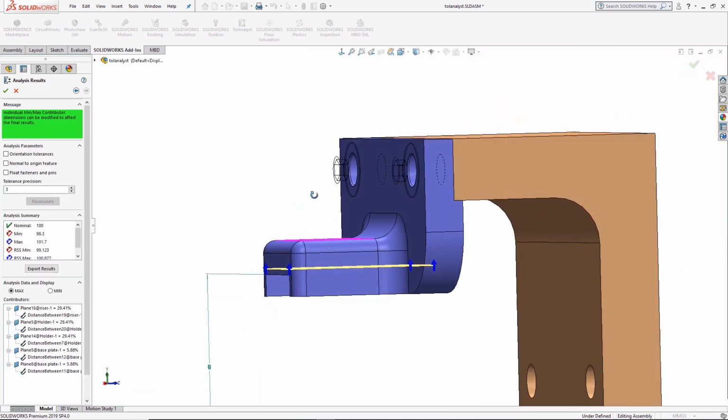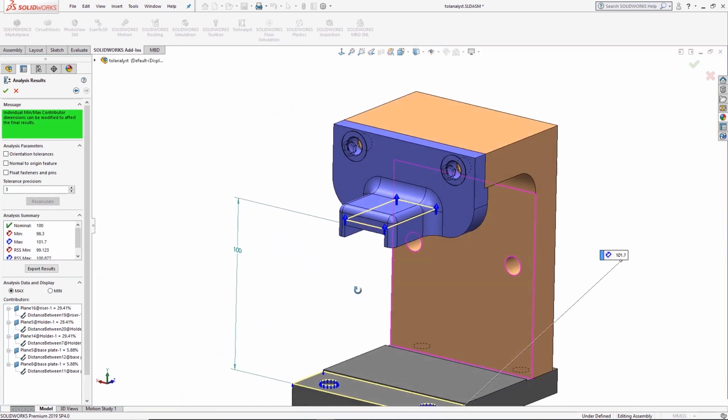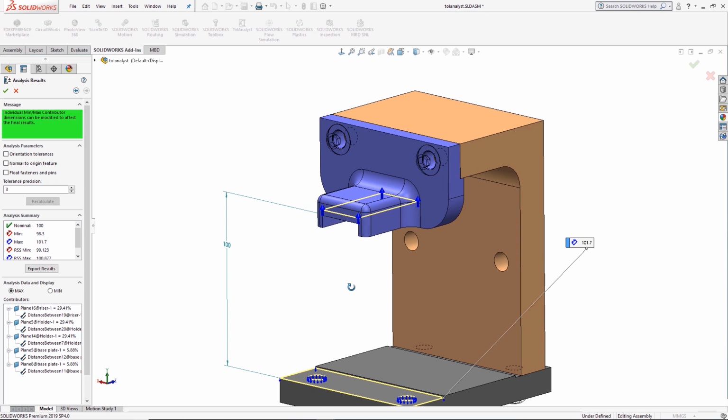So moving on to our results. Again, you can see the nominal size, 100 mil. The minimum and the maximum, 98.3, the max, 101.7. Now that range is a little bit too much for me. If I could, I actually want that to be a little bit tighter in terms of the tolerance stack up.